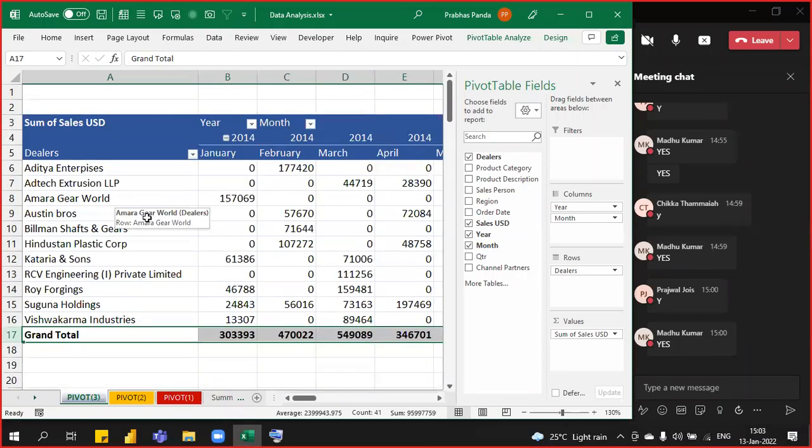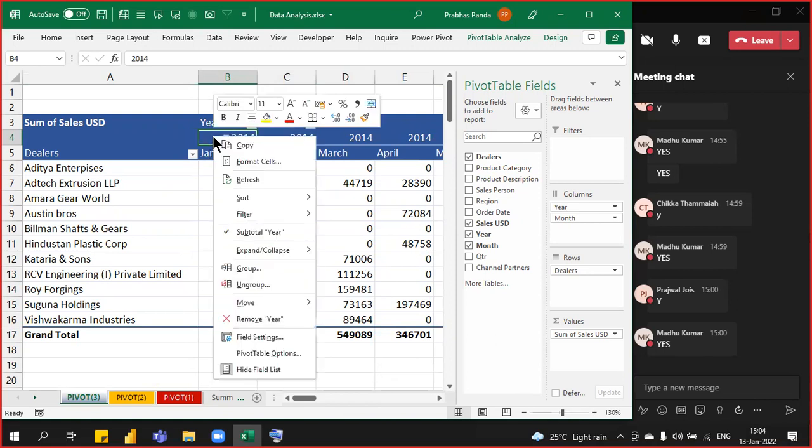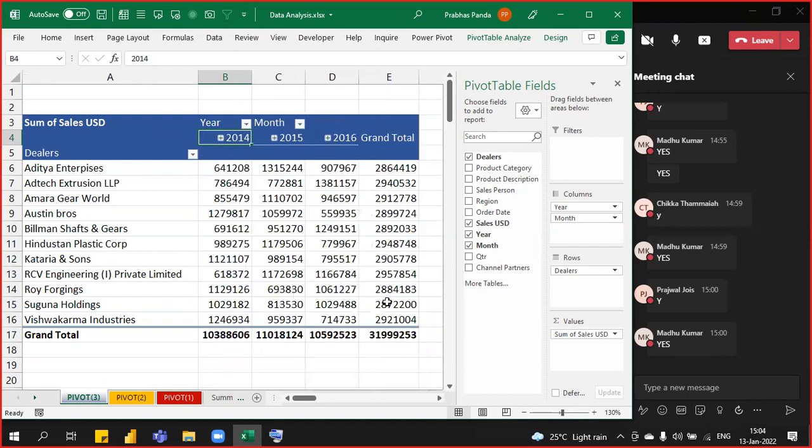Let's see. So for the first 1 minute, you please watch my screen, what I'm doing, understand. For the next 1 minute, you can try. If you look at my screen, in my year column, there is a cell called 2014. No need to do anything. Just look at my screen, 2014. Okay. And I'll be selecting that cell, right click on that cell. There is an option over here called expand and collapse. And when I go for expand and collapse, there is an option, collapse entire field. And when I go for collapse entire field, can you see the beautiful transformation?